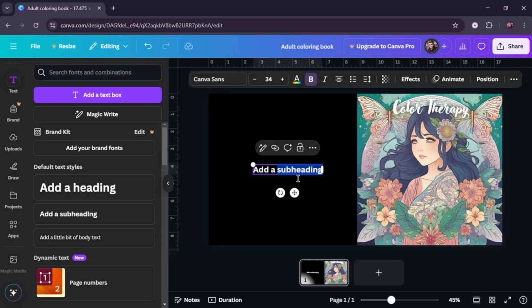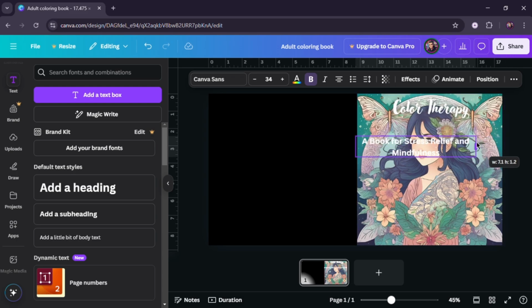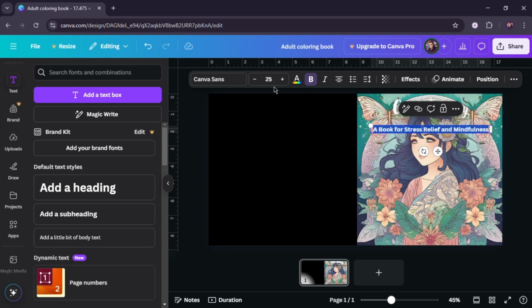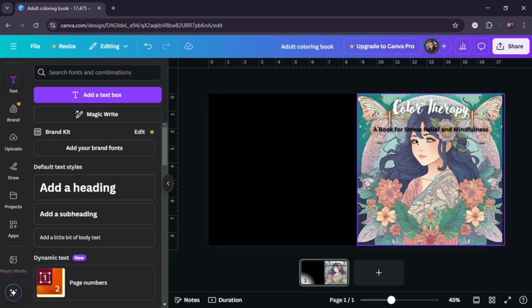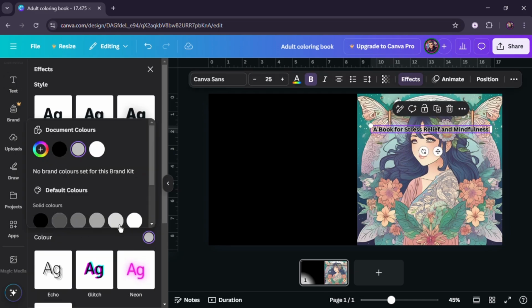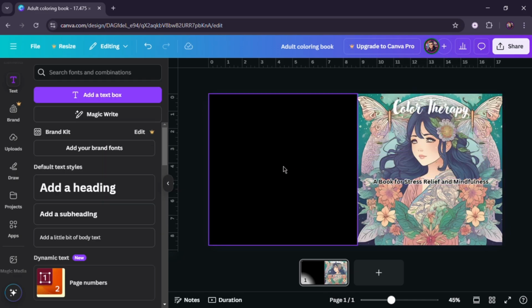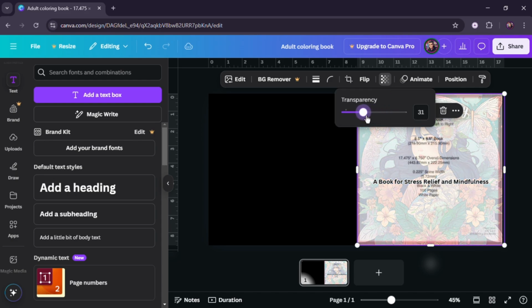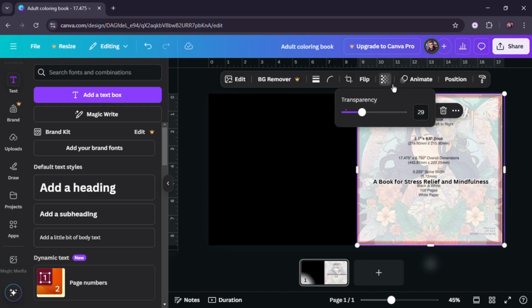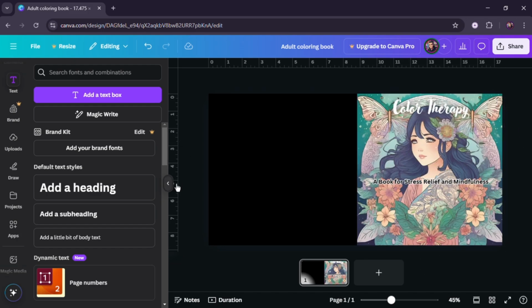For the subtitle, I'm adding A Book for Stress Relief and Mindfulness. Adjust the size and color of the font. And try adding some effects to make it more engaging. After adding all the text and elements, lower the transparency of the image to check whether all elements are within the borderlines. Once everything is properly aligned, change the transparency back to 100%.